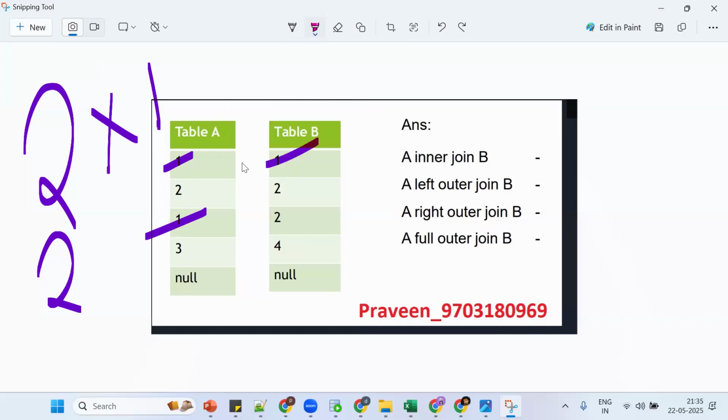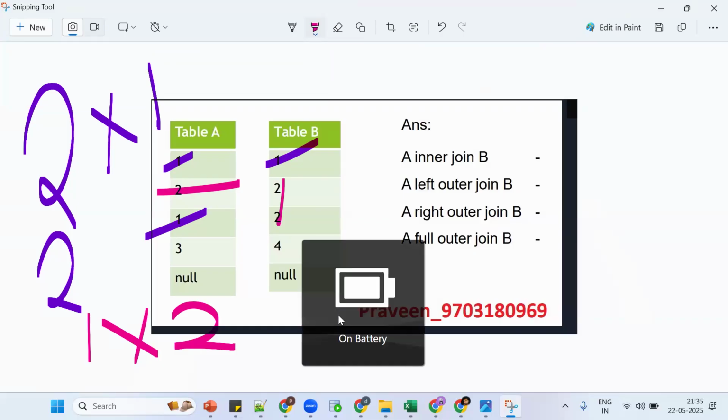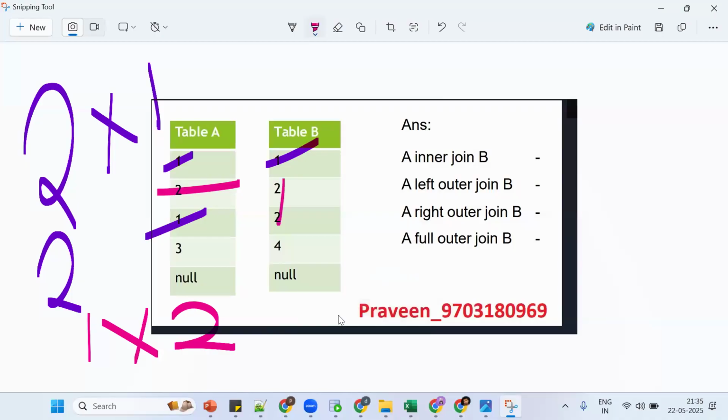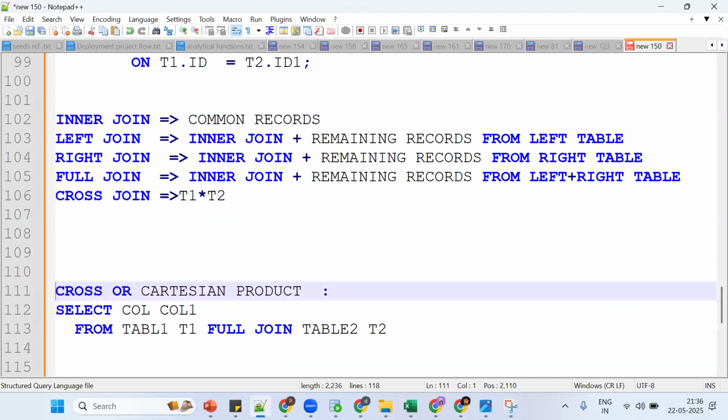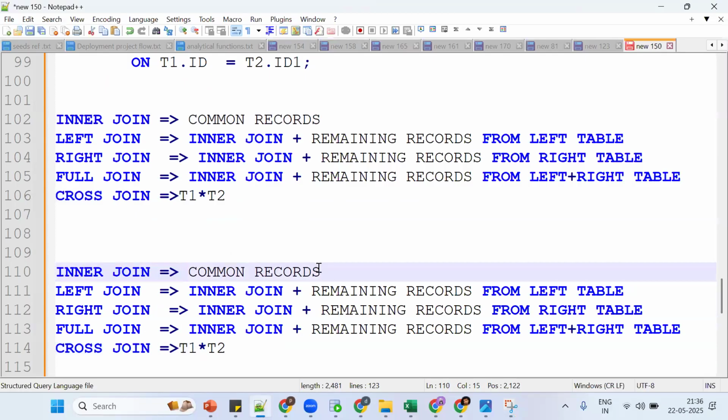So while running, put 1. See, 1 into 2, 2 records are there. Totally how many records? 2 plus 2, 4 records. So for inner join, 4 records are there. Inner join, 4 records.